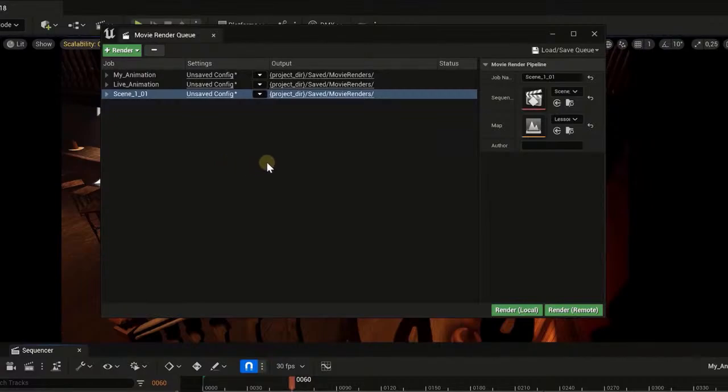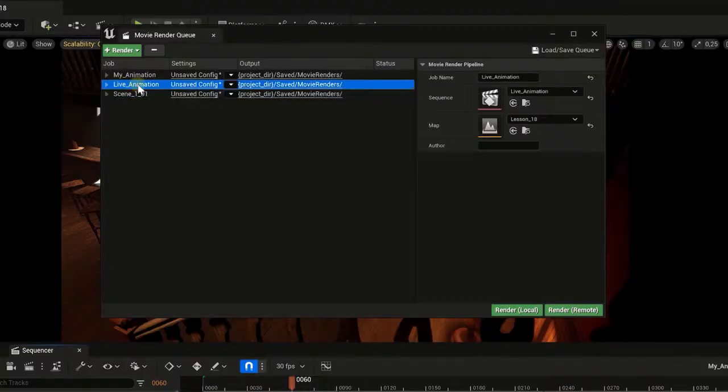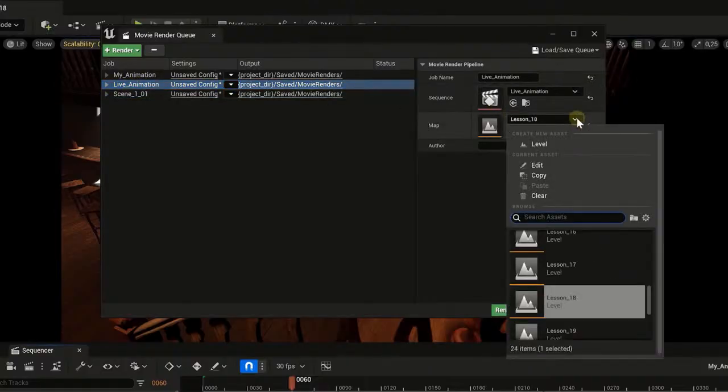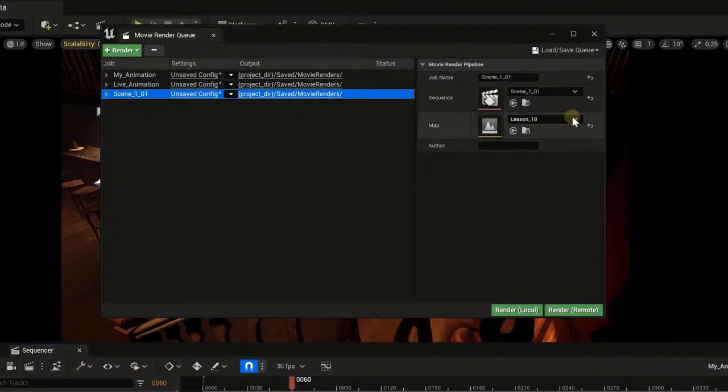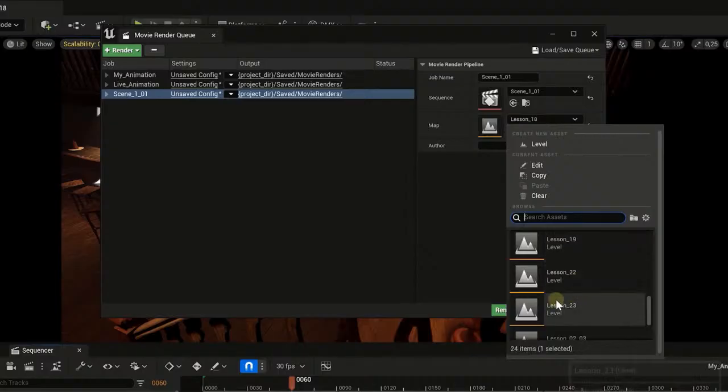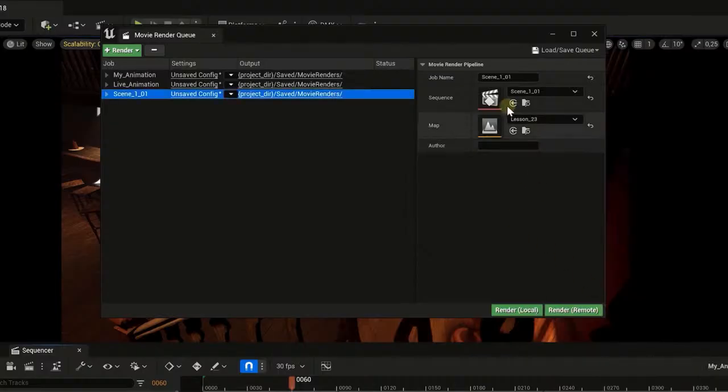Now, very important, like I said before, every sequence here is linked to a different level. Of course, that's not always the case, but the way that I worked, it is that way, because I created a new level for every new lesson for you to easily follow better. So for my live animation, I know that we actually worked in lesson 19. And then for the scene 1, take 1 capture, that was one of the last lessons, so that's going to be lesson 23 down here. So that is going to be very important that you set the map correctly.